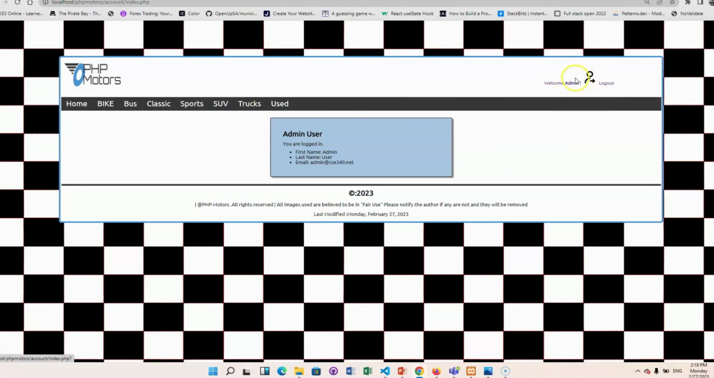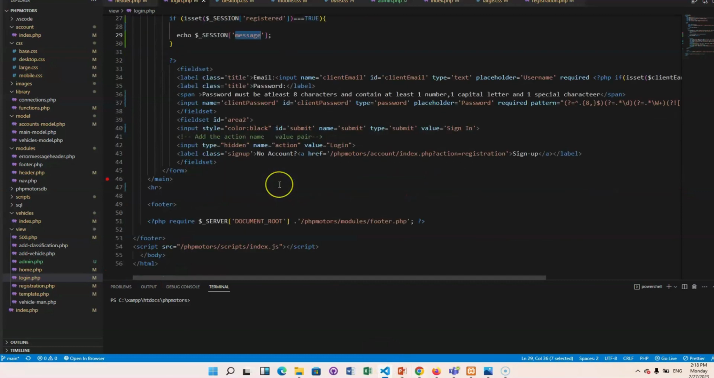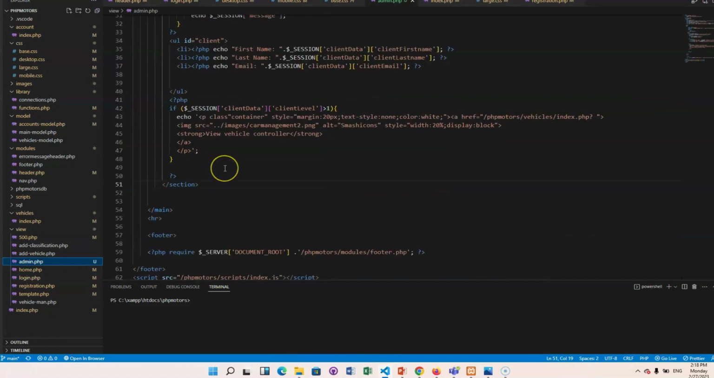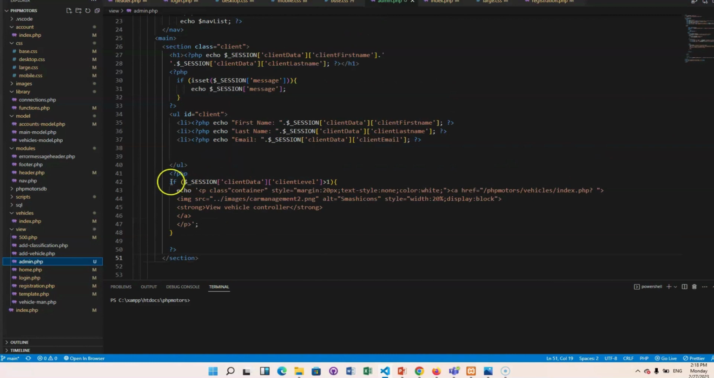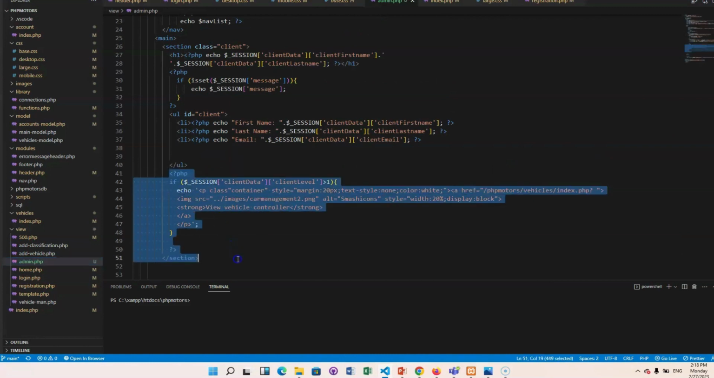What I'm going to do now is show you that once you log in, you want to give access to different levels of different members that would have logged into the admin. To do that, I went into my admin, and just below my unordered list, I have the PHP tag, and within this PHP tag, I've entered the conditional statement, which basically accesses the global associative array and checks into client data.